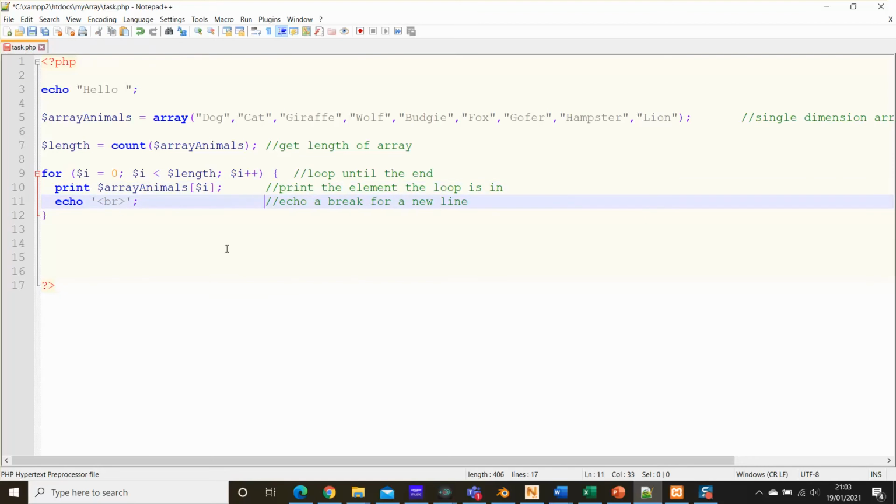So what we're going to do then, let's see if this works, shall we? Let's save this and go to our browser. And hello, cat, giraffe, wolf, budgie, fox, gopher, hamster, lion. It works. Brilliant. Let's have a look at the code in a bit more detail.